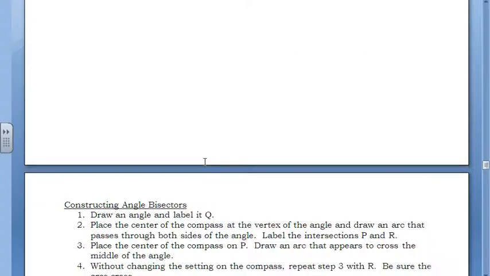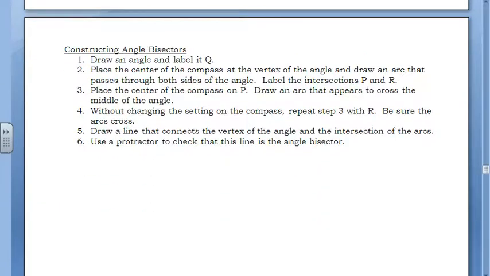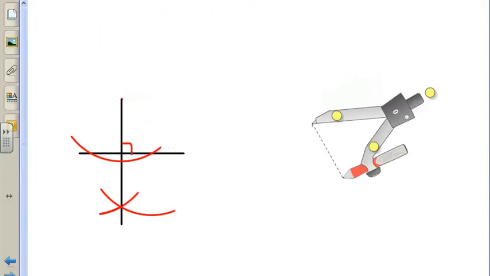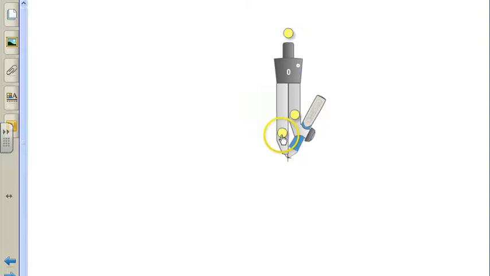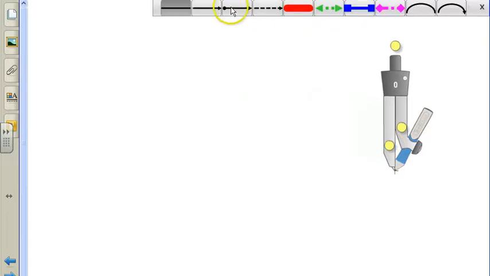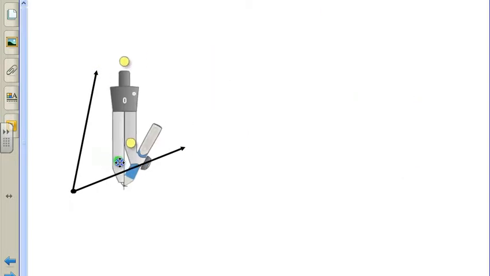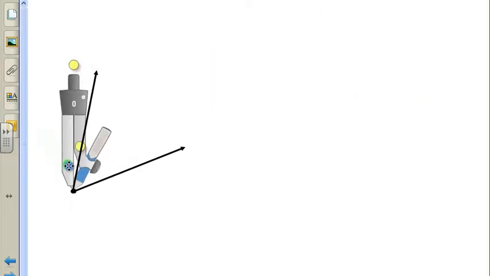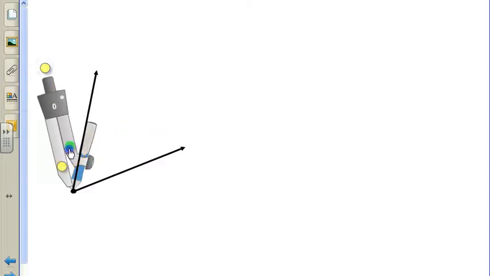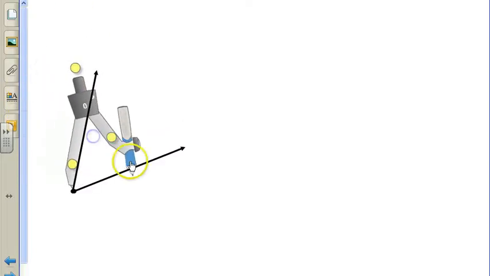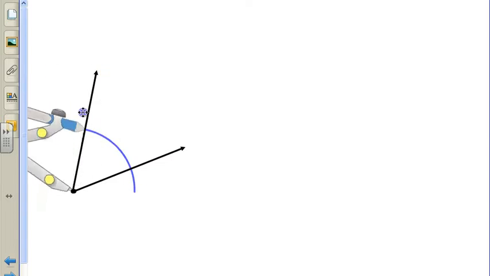Okay, we only have one left, and that's constructing angle bisectors. So we are going to start with an angle, and you can draw any angle that you want. We'll go here and here. Placing the point of your compass on the center of the angle, we want to draw an arc that passes through both sides of the angle.